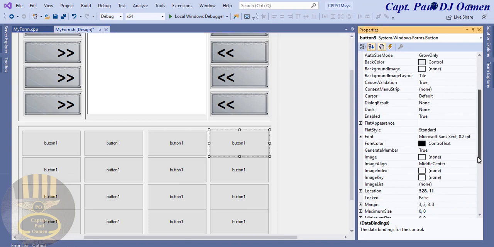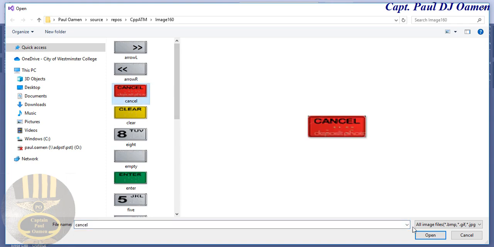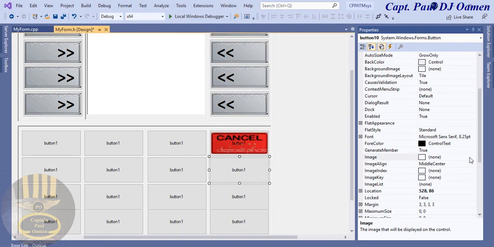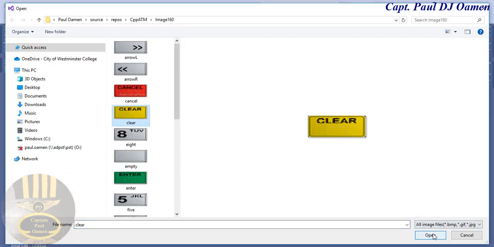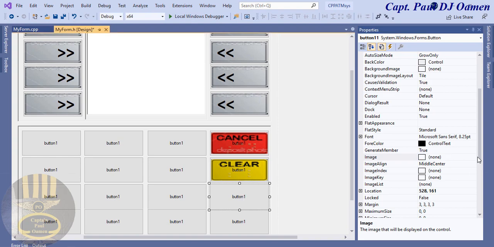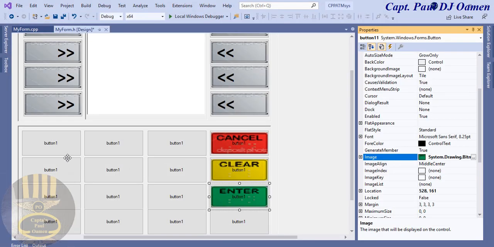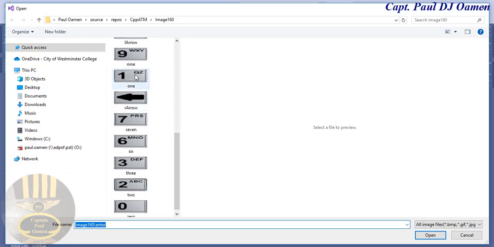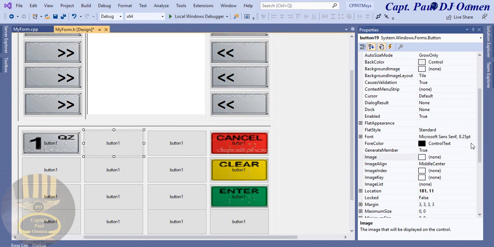Where is the image? Come in here, and that's going to be cancel. There we go. And this will be clear, followed by enter. Now this is going to be 1. Let's see, number 1. Now we have 2 here. So I believe you guys get the whole idea.